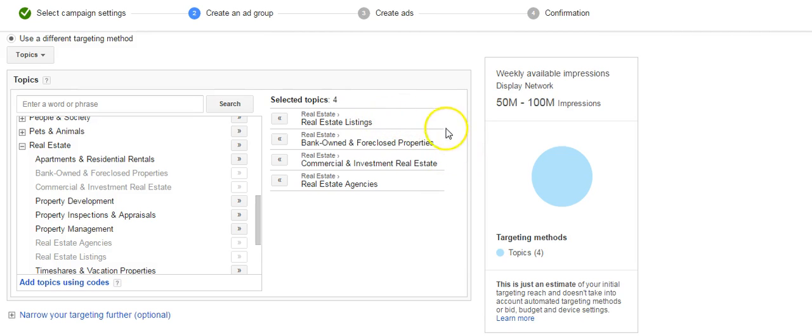Obviously people are looking to buy a house, or investors looking to buy bank-owned or foreclosed properties. Obviously you would love to do a commercial deal if you're a commercial lender. And people who are looking for real estate agencies, obviously you could set up very creative ads to capture these people's attention and get them back to our landing page, which I'll show you later, to get them to pre-qualify themselves.